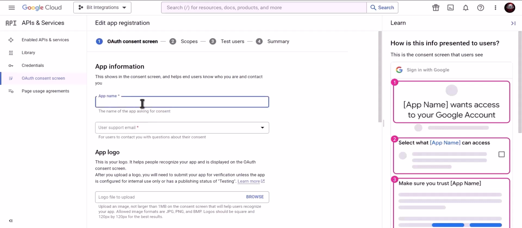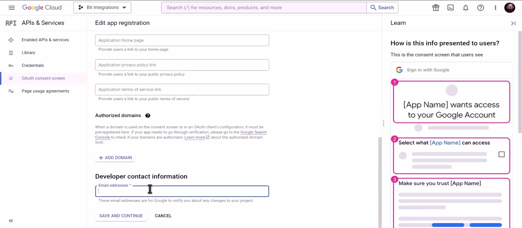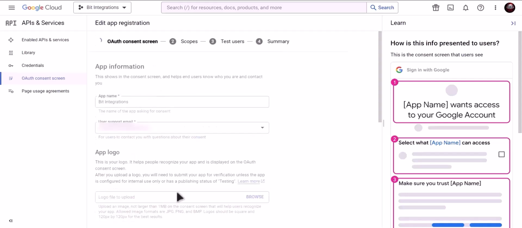Give a meaningful app name. Give a user support email. Give developer contact information email. Save and continue.